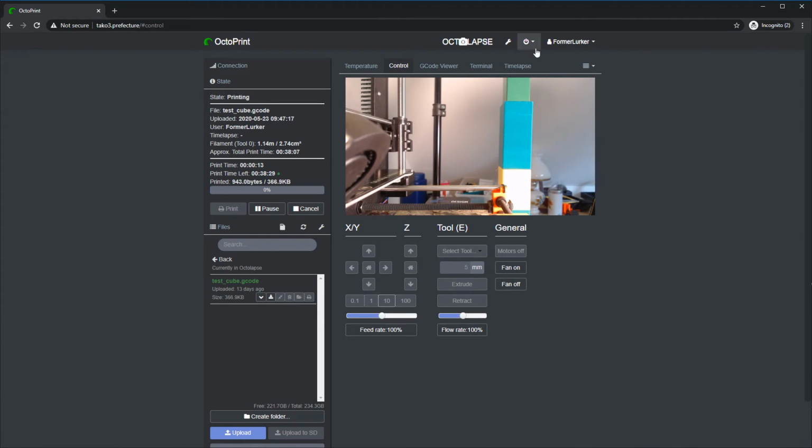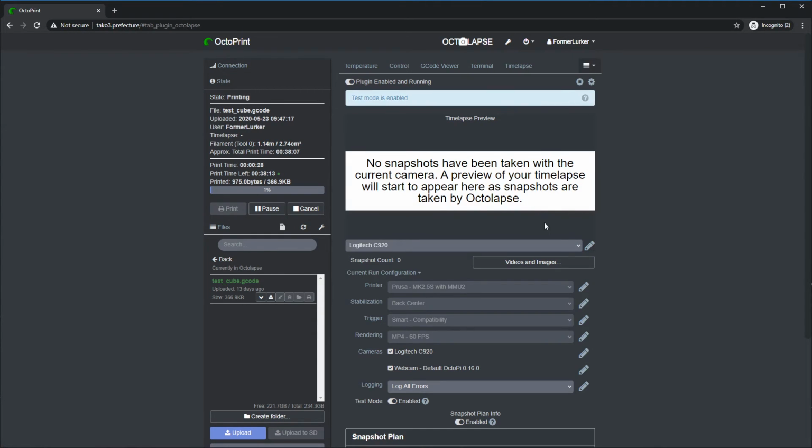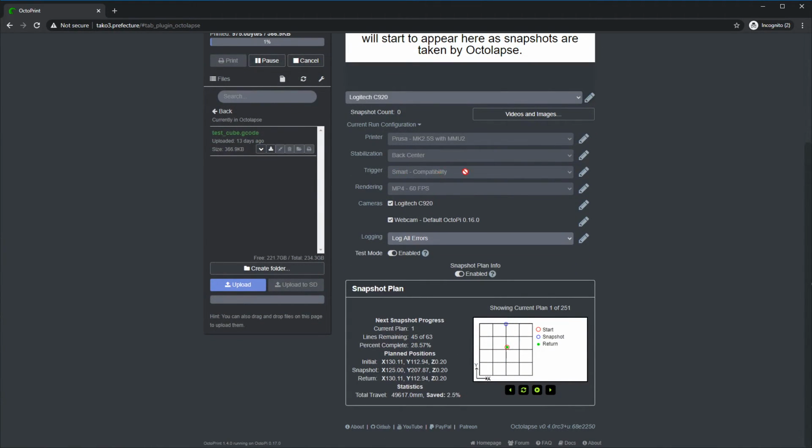And basically, if you go to the Octolapse tab and scroll to the bottom, if you're using one of the smart triggers, you'll see this snapshot plan at the bottom. It'll actually tell you how long it's going to be before Octolapse captures a snapshot. So it's processed a couple lines. There's 45 left before it takes its first snapshot. And since my printer's homing right now, that takes a little bit of time. It's stuck at 28.57%, but you'll see this change as G-codes are sent to your printer.